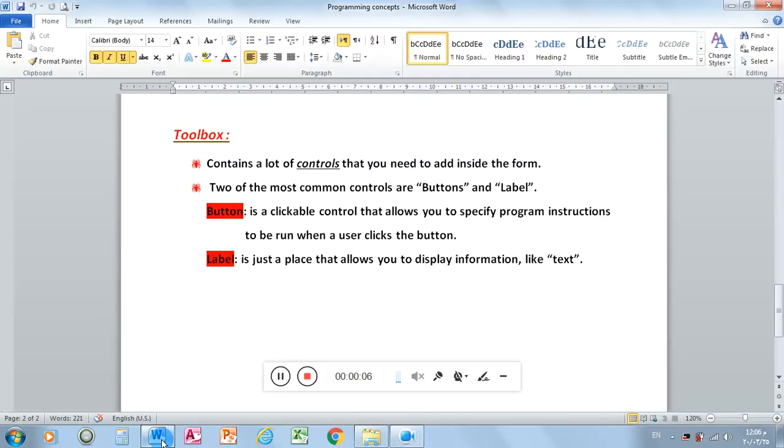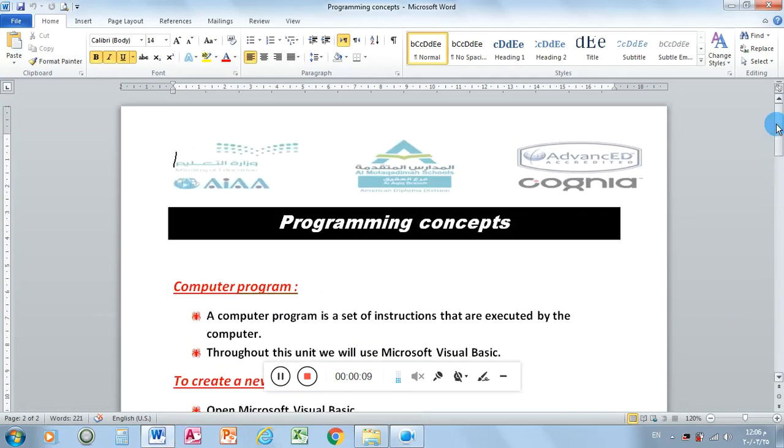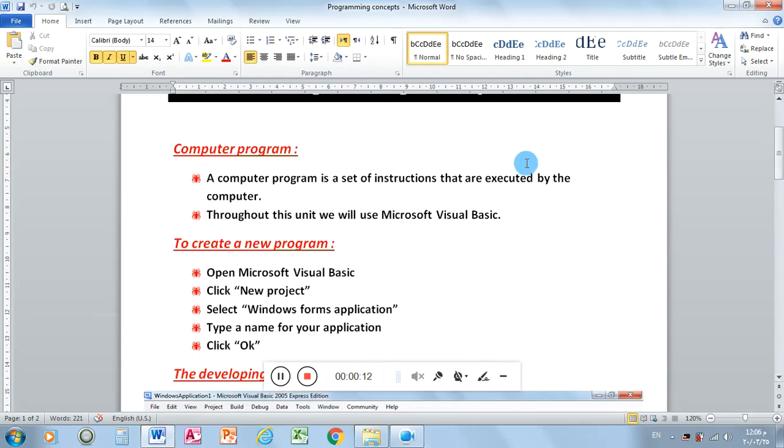Inshallah, today we will talk about programming language. Okay, what is a computer program? A computer program is a set of instructions, codes that are executed by the computer. Inshallah, through this unit, we will use Microsoft Visual Basic.